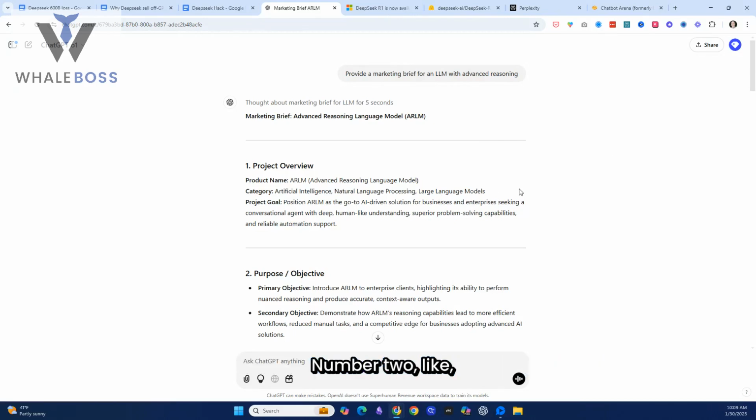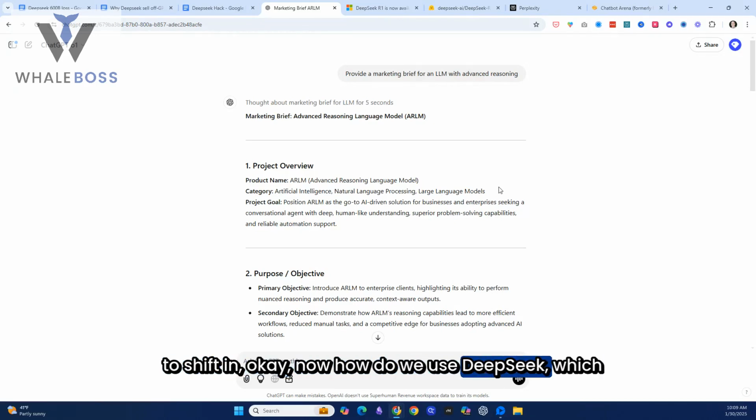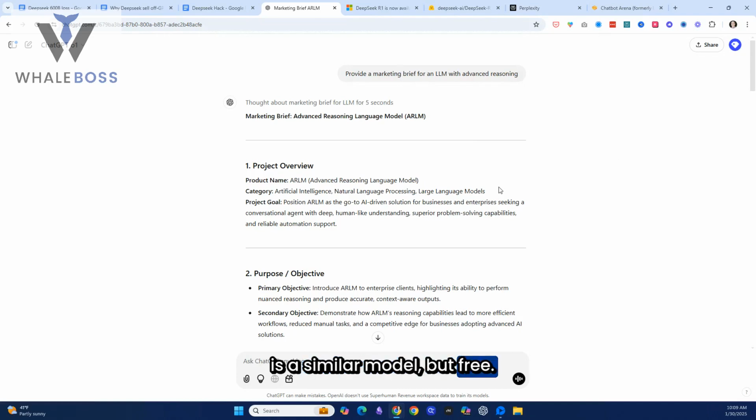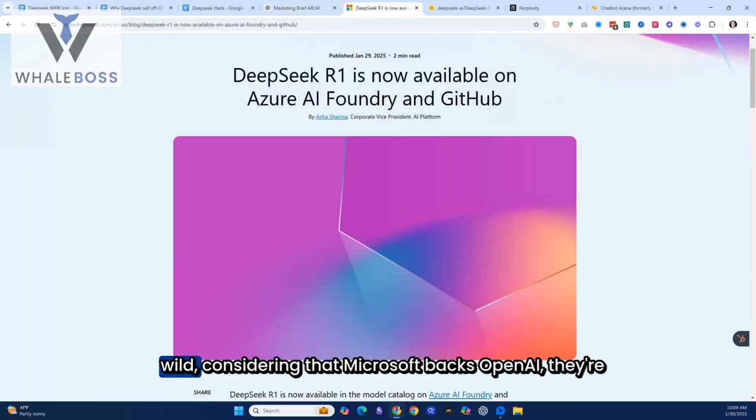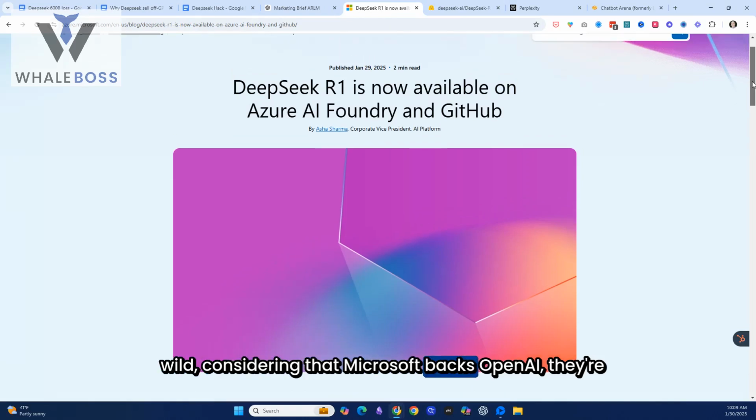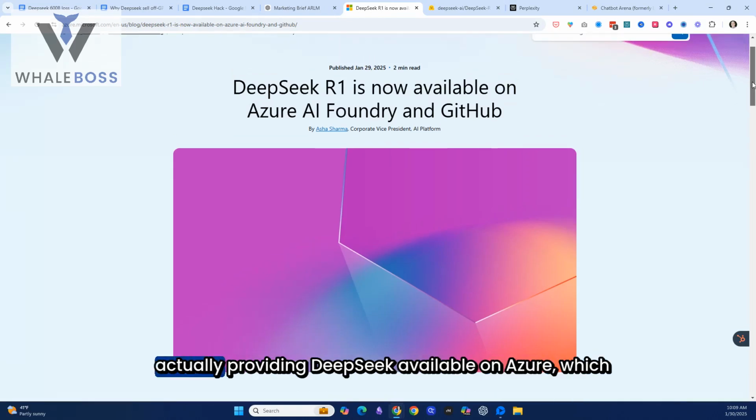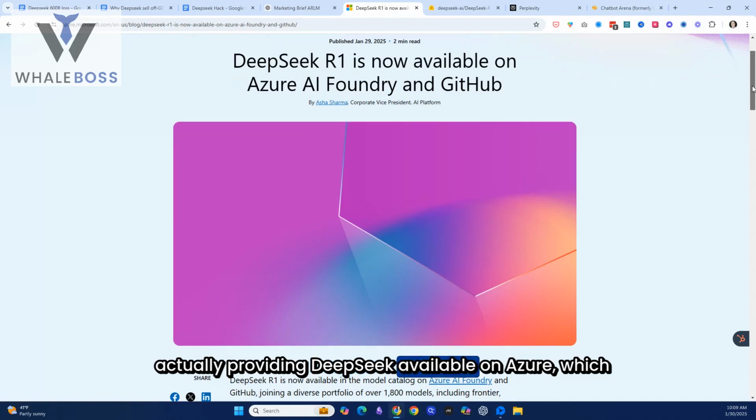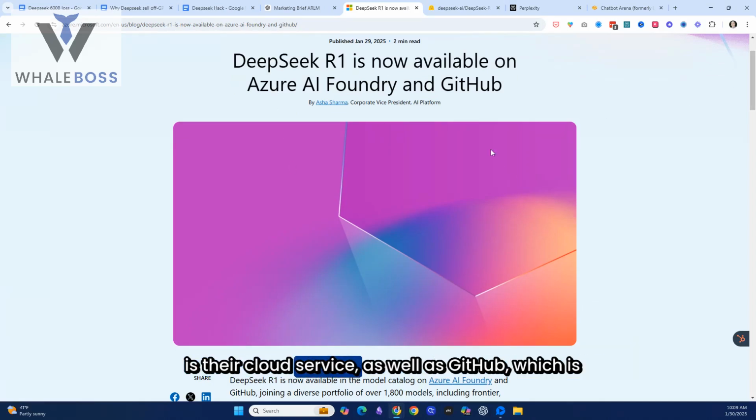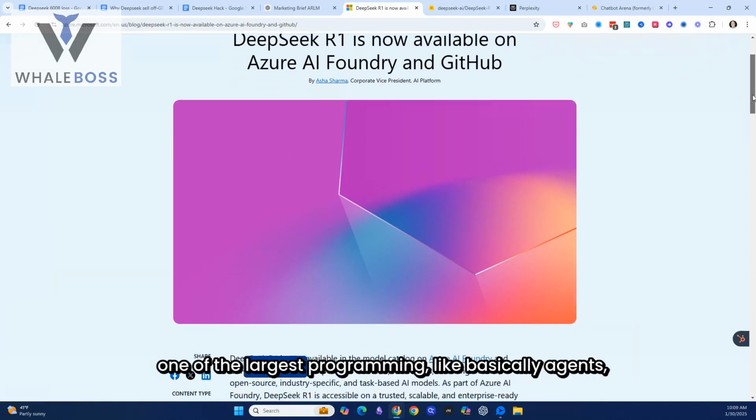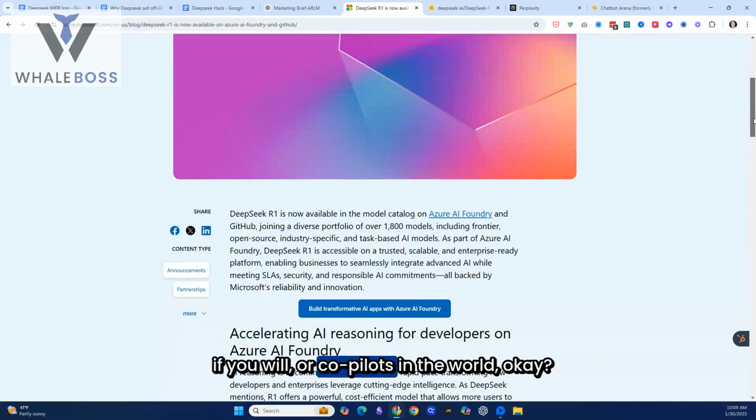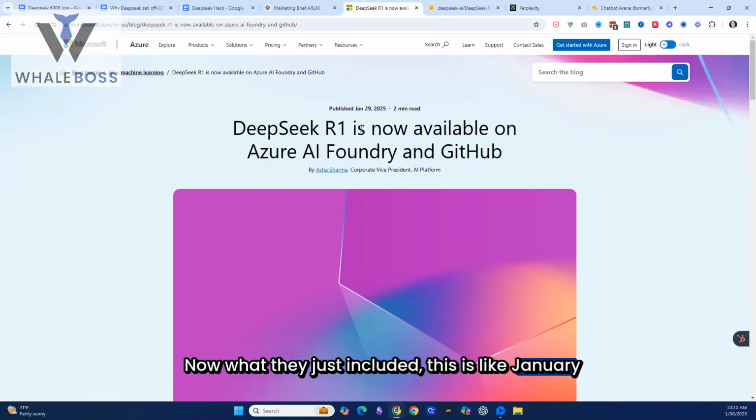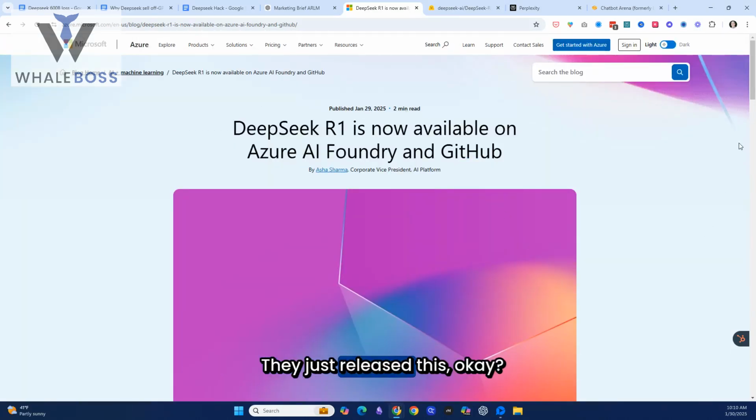Number two, now how do we use DeepSeek, which is a similar model, but free? And one of the things that I noticed, and this is wild considering that Microsoft backs OpenAI, is that they're actually making DeepSeek available on Azure, which is their cloud service, as well as GitHub, which is one of the largest programming copilots, basically agents, if you will, in the world, okay? So what they just included, this is like January 29th, right? They just released this, okay?